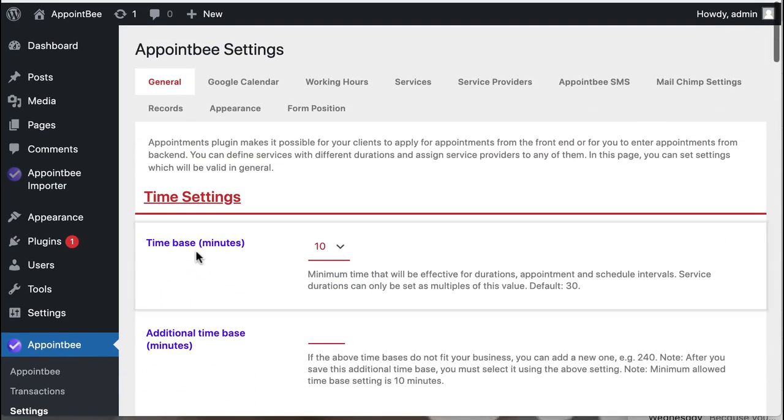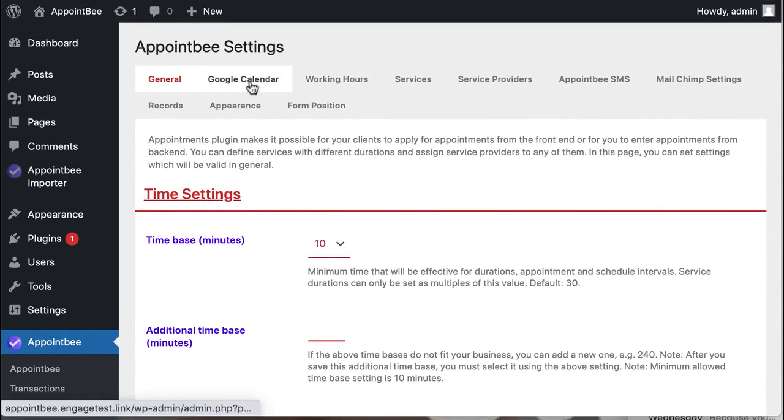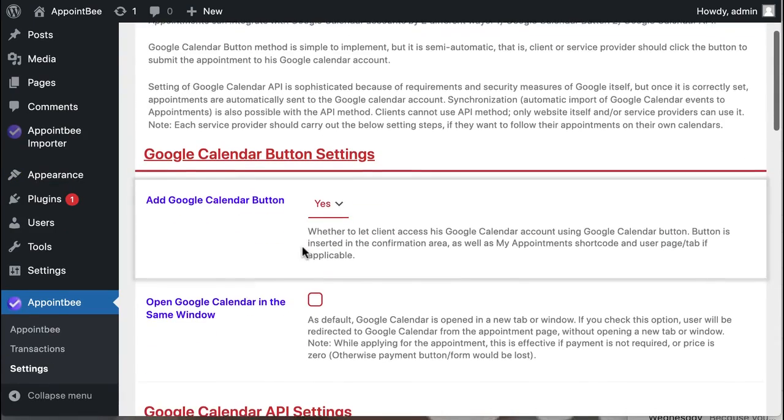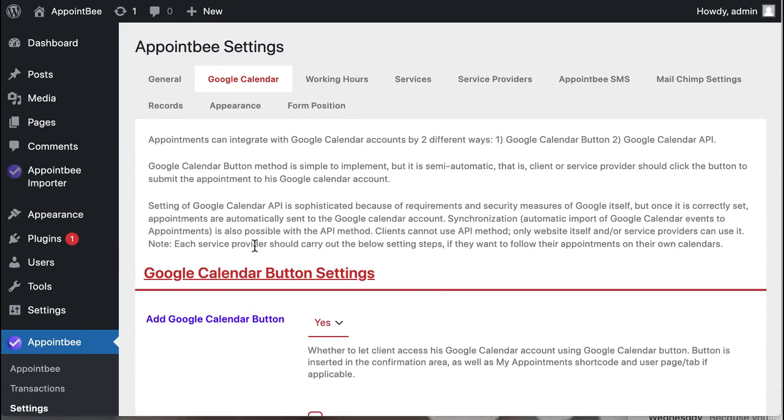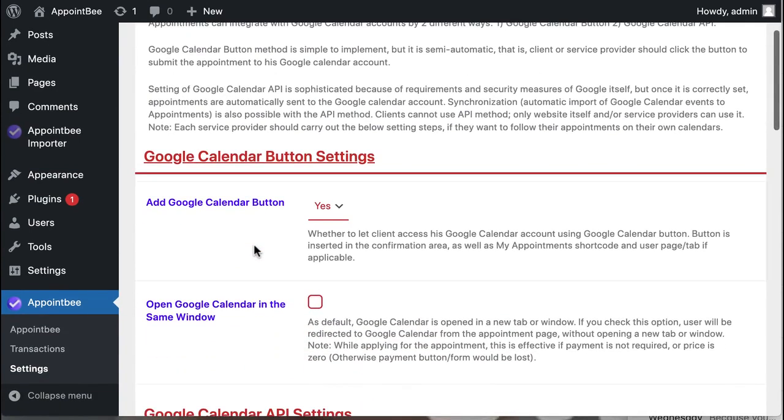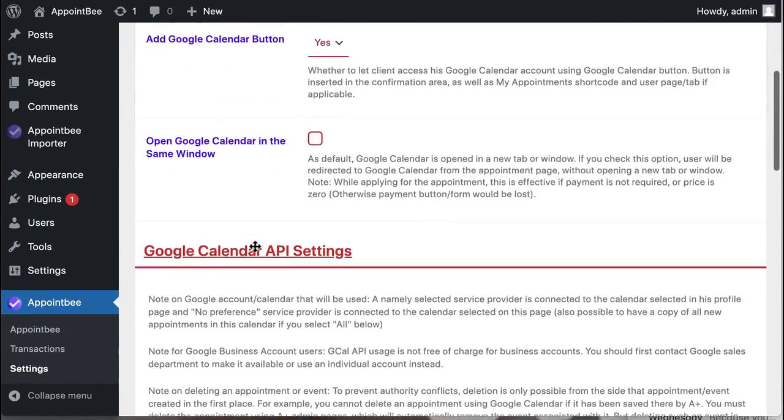Now let's go ahead and check other settings. Now about the Google Calendar, in case you want your visitors to save their appointments in Google Calendar so that they can come on time, you can just enable it from this tab here. We have already enabled it. As you can see, there are two types of settings. One is just the normal Google Calendar button and another is API settings.